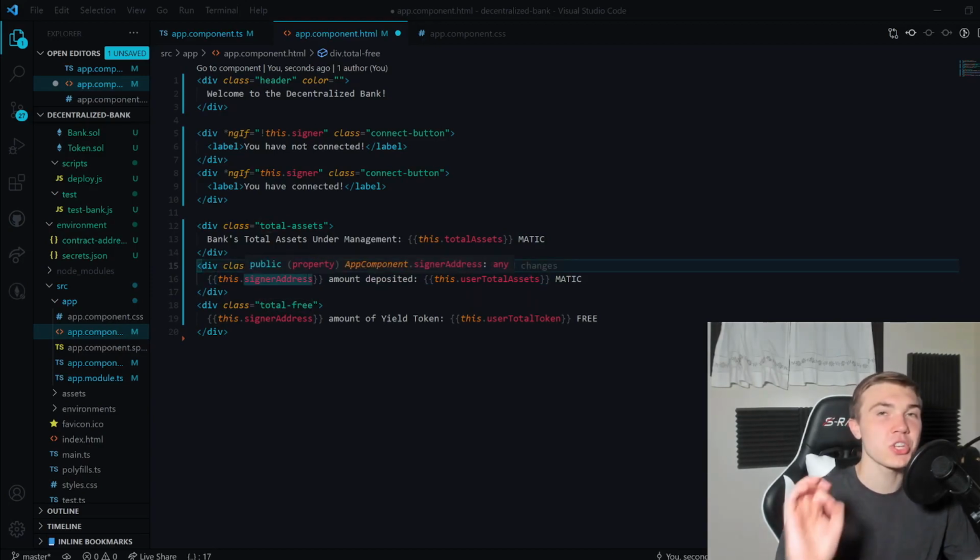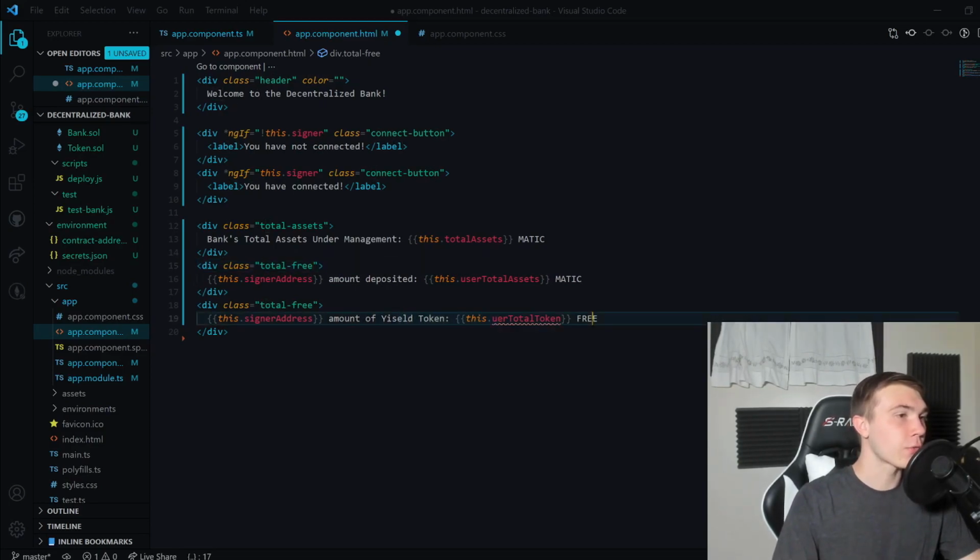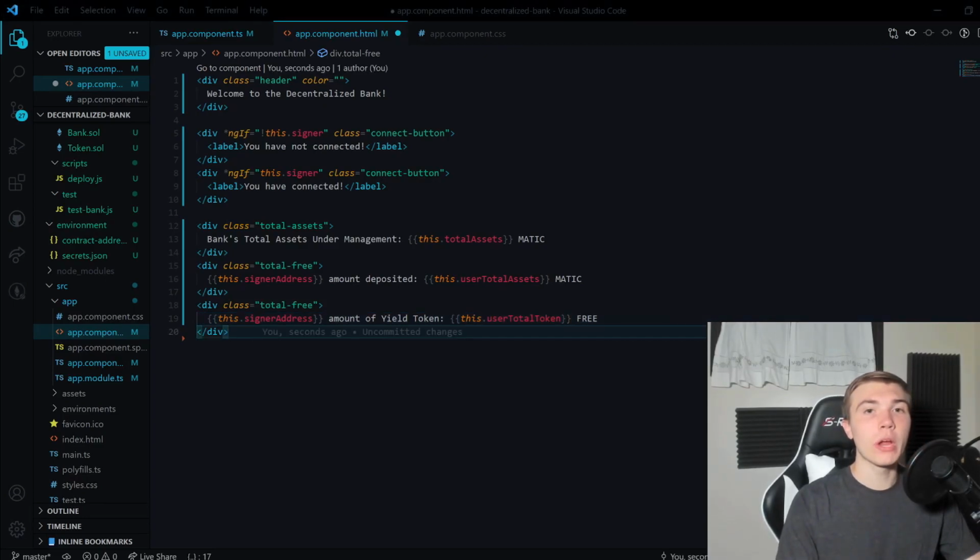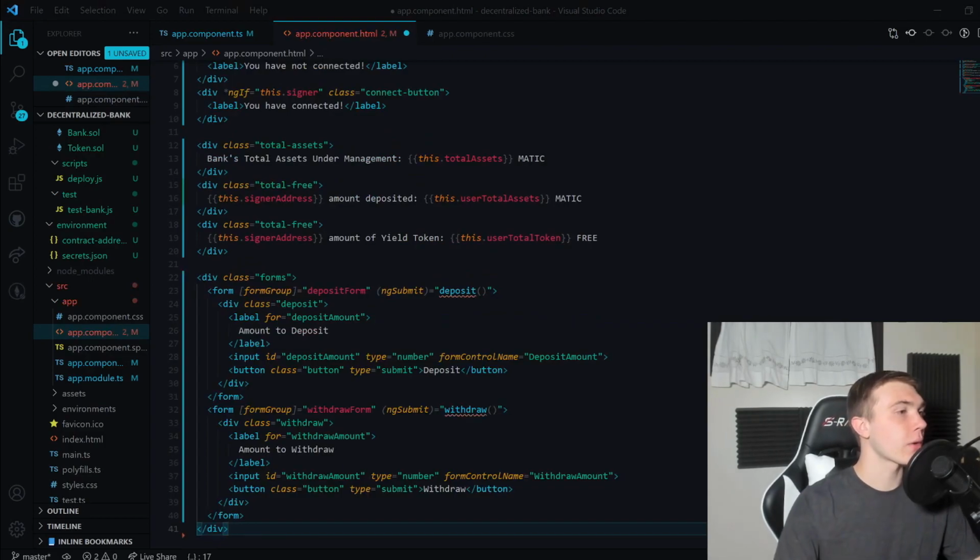That's not as descriptive as it should be, guys. Sorry about that. This is going to be the amount of yield token free that they have. So once all that is logged, we are going to set up a div with some forms in it, and we're going to label it. This is going to be the class forms.